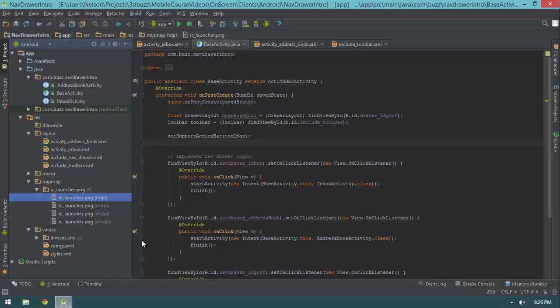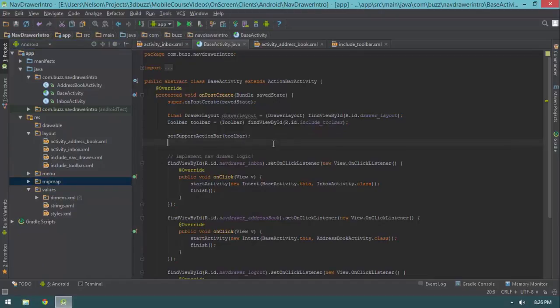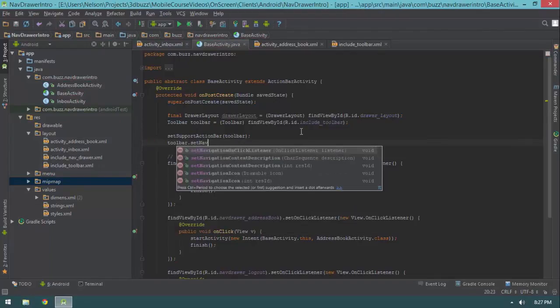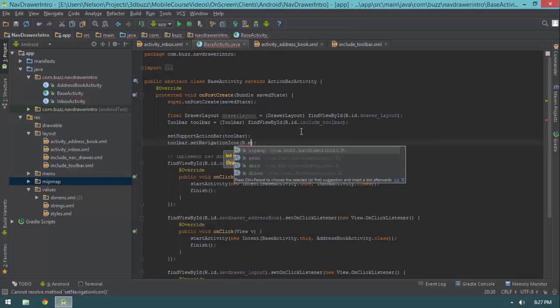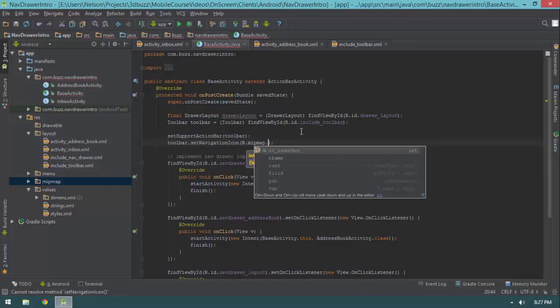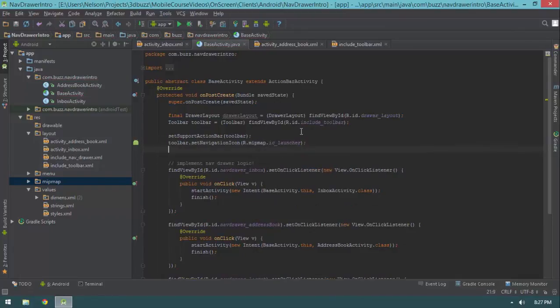and we'll be doing that later. But in this video, in the interest of time, I'm just going to go ahead and use the IC launcher as the button on our toolbar that expands our nav layout. It'll be ugly, but it'll be functional. So what I'm going to do here is say toolbar dot setNavigationIcon, and I'm going to set it to R.mipmap.ic_launcher. Okay, so that'll make a button appear on our toolbar that we can click, and it'll be that particular drawable.